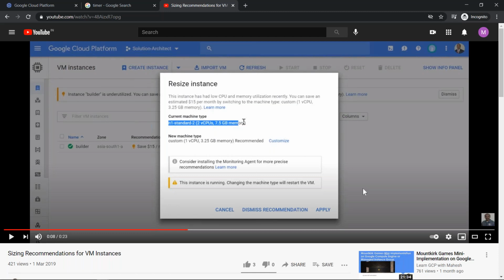So the machine type needs to be changed. That's the recommendation. What will happen when you do this, basically? How do you do it? By just clicking on apply, it's going to do it. But what's going to happen behind the scene? Any thoughts? That was a good one, Anil.